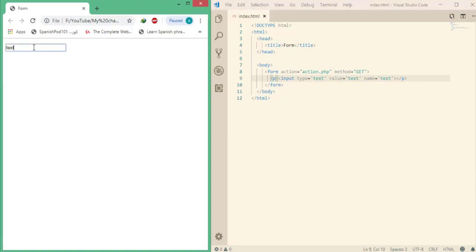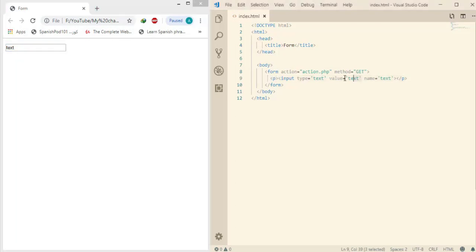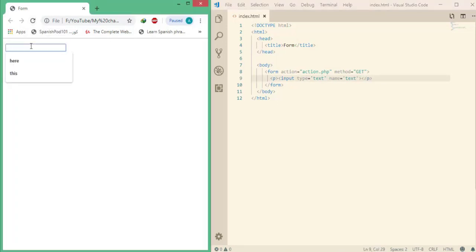Nice. So here is the text input. It's also called a field. So when you hear field or form control, it's the same thing. So here is the text. The word text is the value. If we remove the value, it's like a recommendation for the user. He can remove it and start typing.